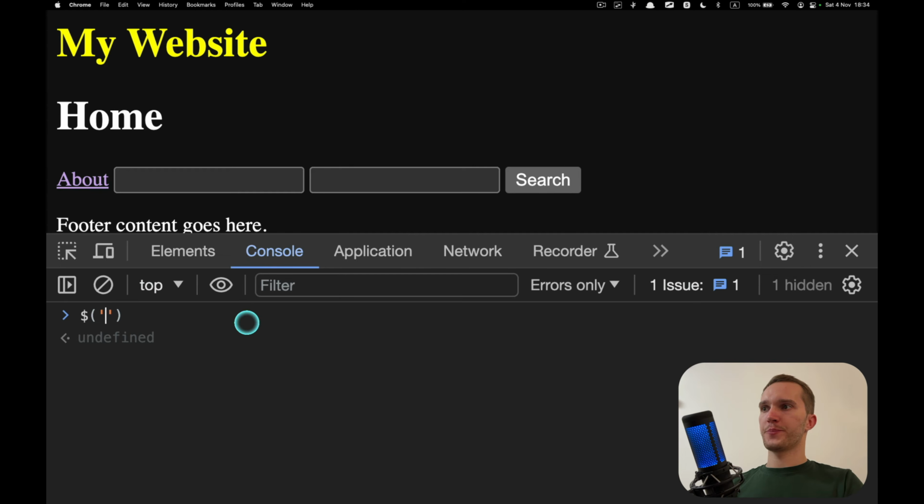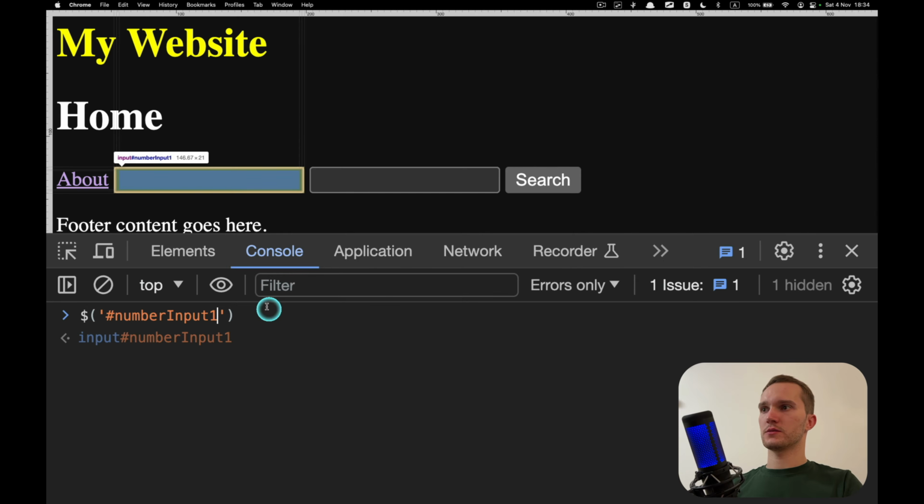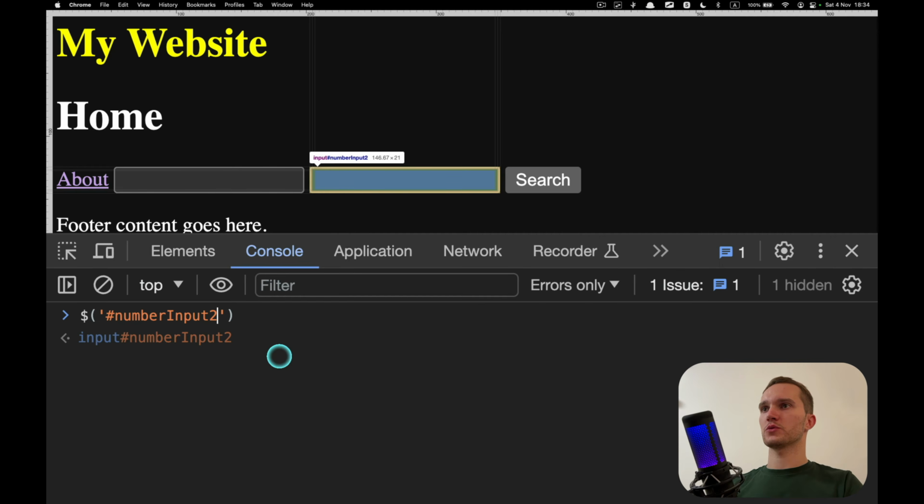So hashtag number input 1 selects the first one, hashtag number input 2 selects the second one. So this is how to select by ID. This is the best way to find elements on the page. If an element has an ID, go with ID.